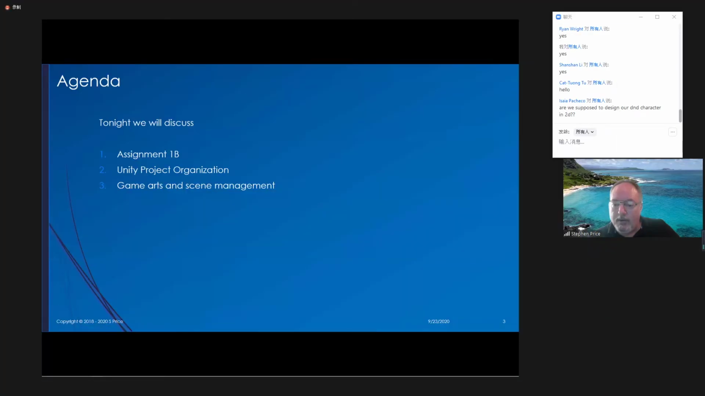Are we supposed to design our own? Yes, you're supposed to do all these first assignments in 2D. That's specified inside of the assignment, right in the title. It says 2D up in there.